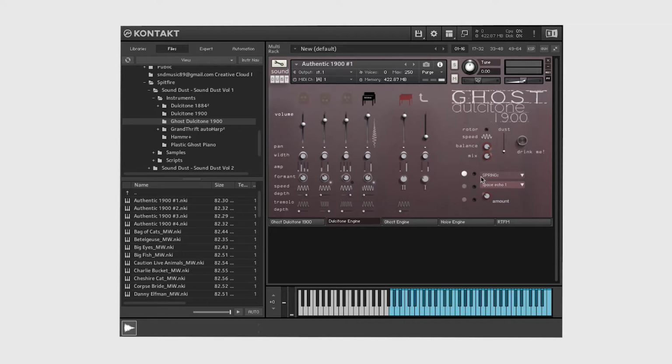Under these effects, we have the same 3 pages that we had in the Dulcitone 1900, the first of which is a convolution reverb, which you can view by clicking on this toggle, and enable by clicking on this one. When it's red, it's enabled. Again, we have 2 menus, the first of which will select the category of reverb, and the second will select the reverb itself. And again, we have an amount control, which sets the send level of the reverb effect.